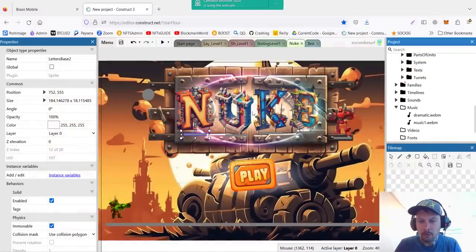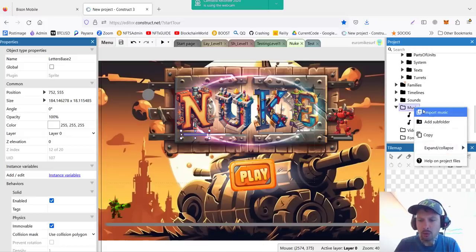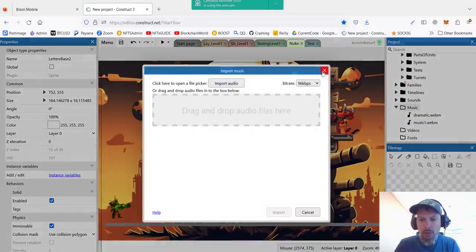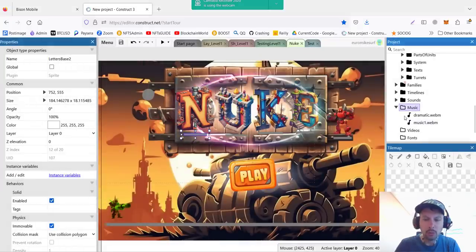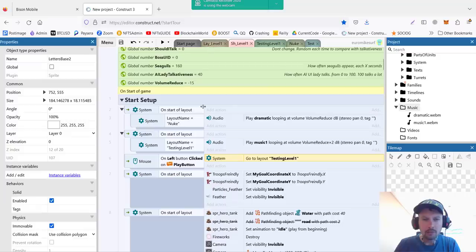Finally, we need to add music for the main menu and for our game. So we have a music folder here. We right click, we import music. Here you can import your music. And now we need to add it in the code. Here you can see this part is deciding which layout we have. So for layout nuke them all at the main menu, we have dramatic music running. And for the main level, we have different music running.